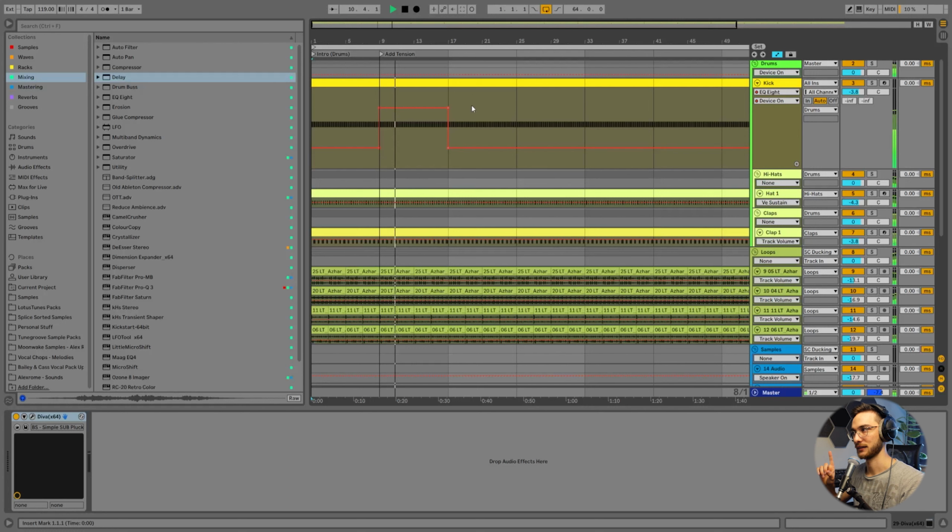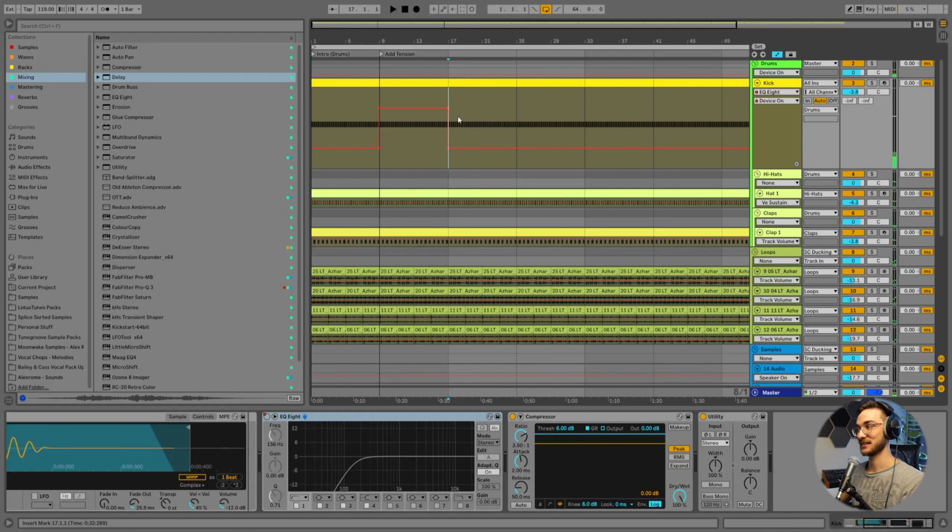Listen to that effect. Removing the kick actually adds tension. It makes you anticipate or want to have the bass back. Listen. Awesome. And it really isn't that hard, right? So you're basically working with whatever elements you already have in your track and just subtracting bass to create tension.